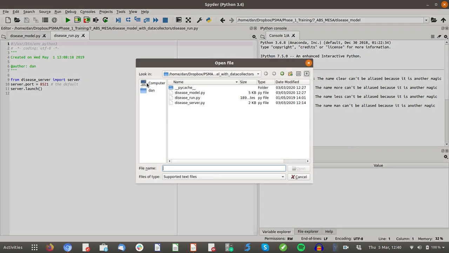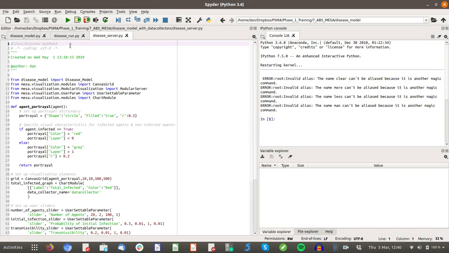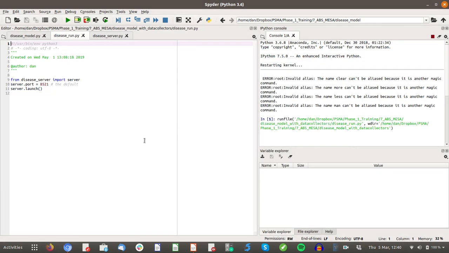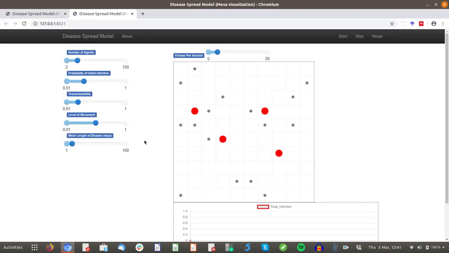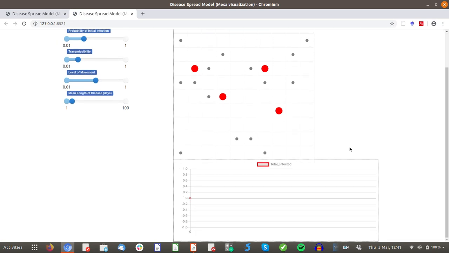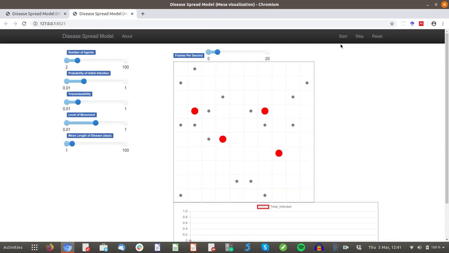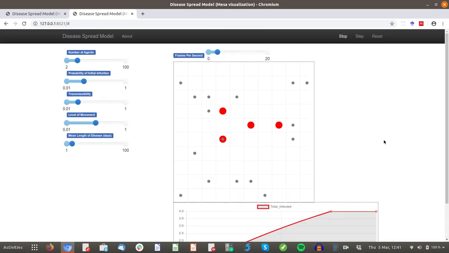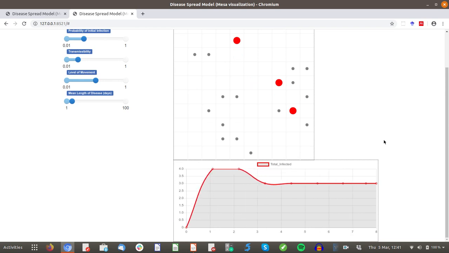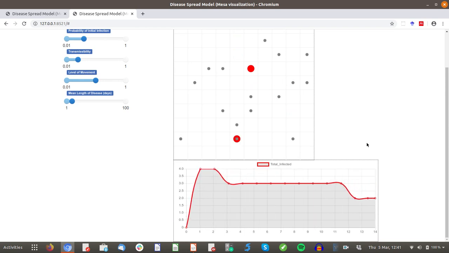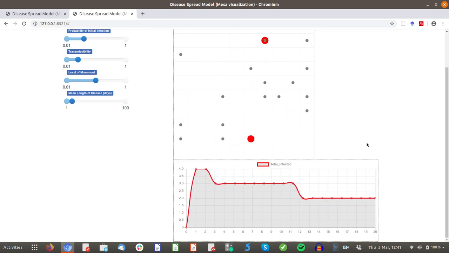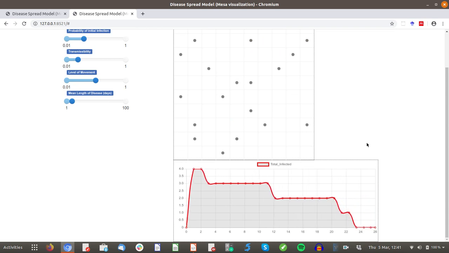Remember, it always has to be run from the run file. It won't work otherwise. So we're going to disease run. If I now run that, we'll open the browser again, exactly as we had before, except this time we've also got a graph. And we can see that we've got a label saying total infected here. So if we now run that model, we see that graph will now plot the total number of infected agents over time. And it does that dynamically as the number increases and decreases.